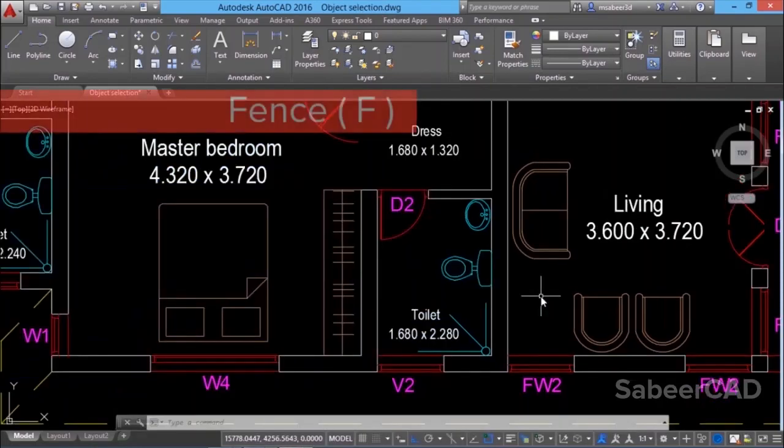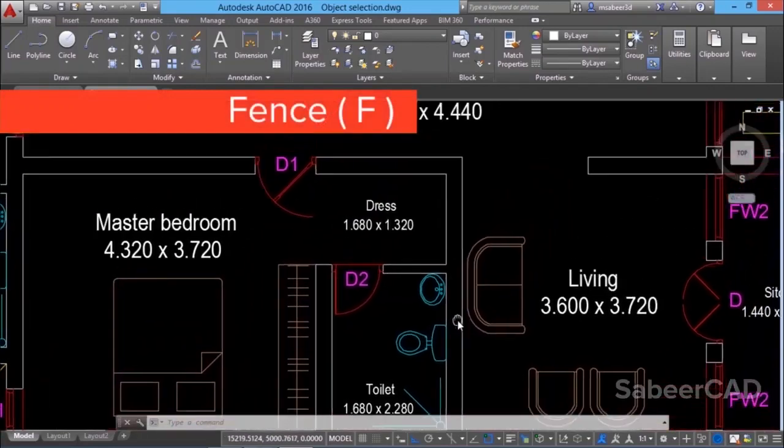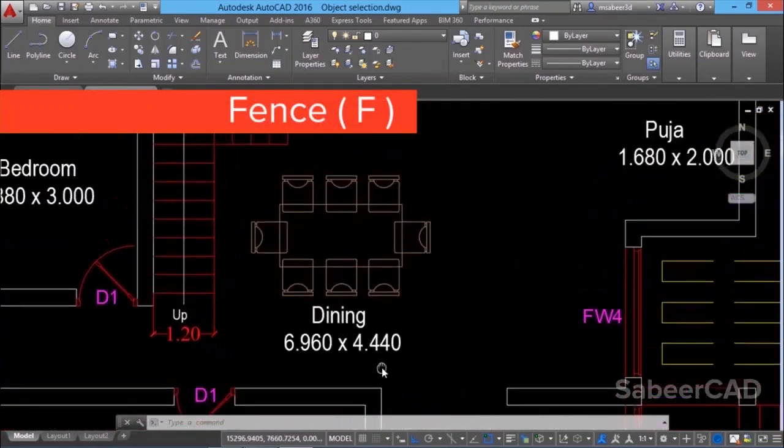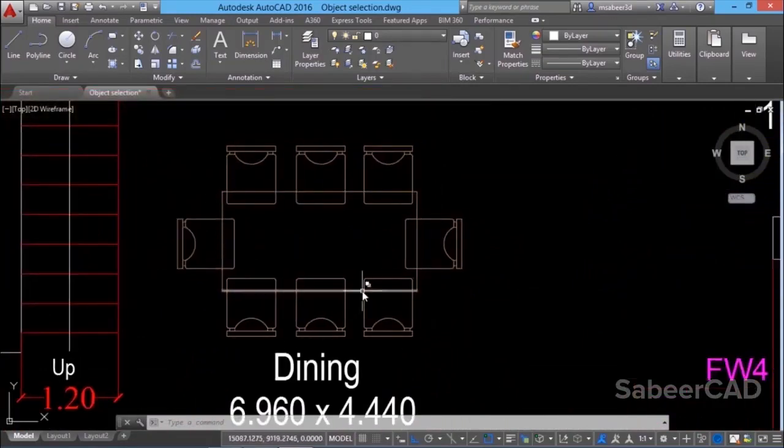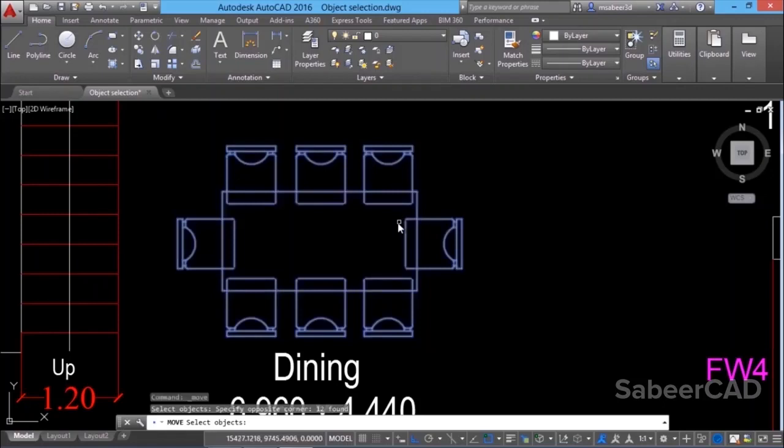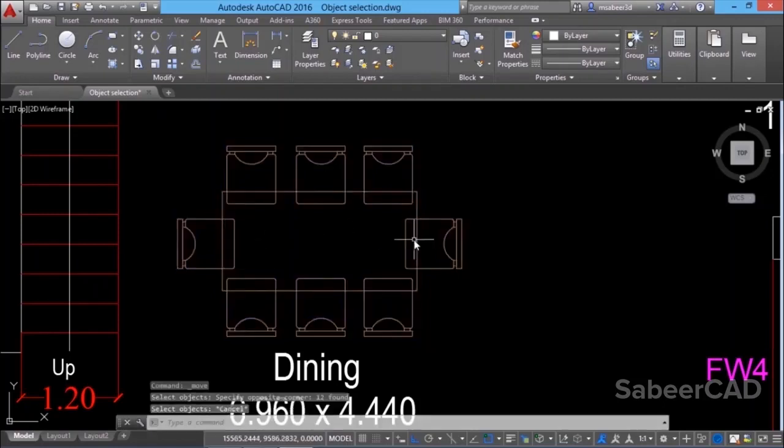Next method of object selection is called the fence selection. You can access the fence by typing F at the select objects prompt. I'll explain it with an example. I would like to move all these chairs from the table. So if I select the entire dining table set using a standard window like this, the table will also get selected. But I don't want to select the table.